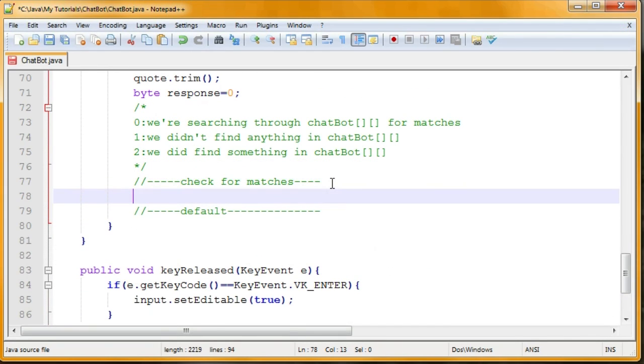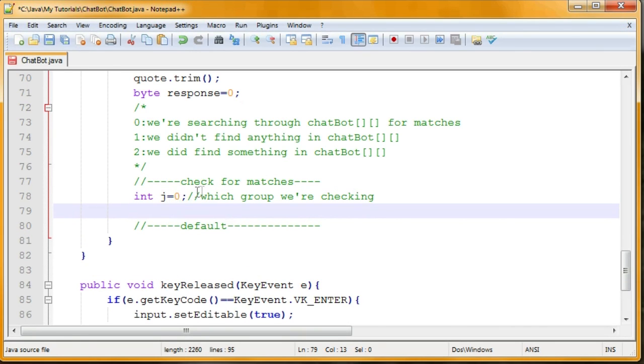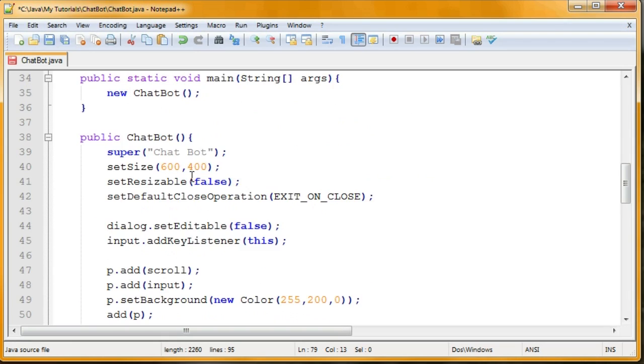we have a loop here, and we're also going to use it to break out of the loop when we need to. Alright, so this is going to be a while loop. Okay, so actually first I'm going to create a new variable called int j, and I set it equal to 0. So this is going to represent which group we're checking.